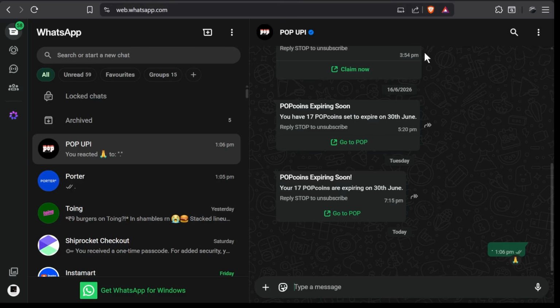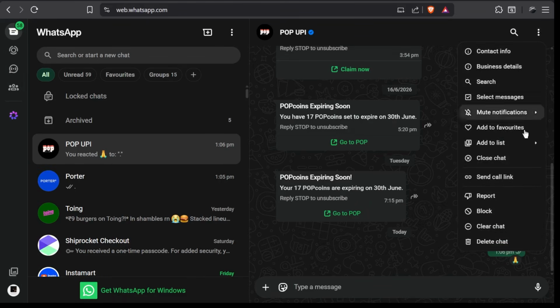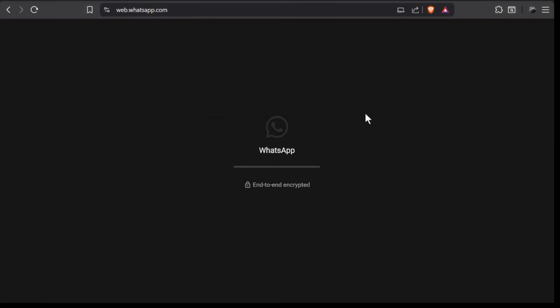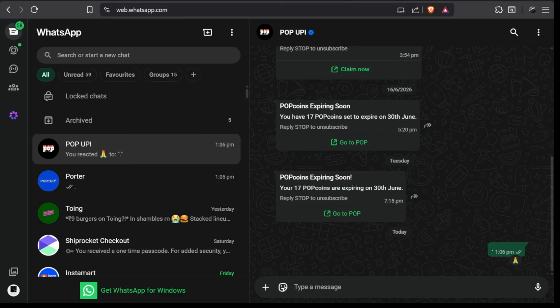Now for the chat settings, simply click on the three dots button and it will show all the different settings for your chat. Like if you want to add it to your favorites, close the chat, block the chat, clear it, delete the chat, etc. Right now this is a business chat, so that's different. Also, if you want to receive or make calls from WhatsApp Web, then you need to download the WhatsApp application for Windows and it will notify you whenever you get a call, which is more convenient for you.